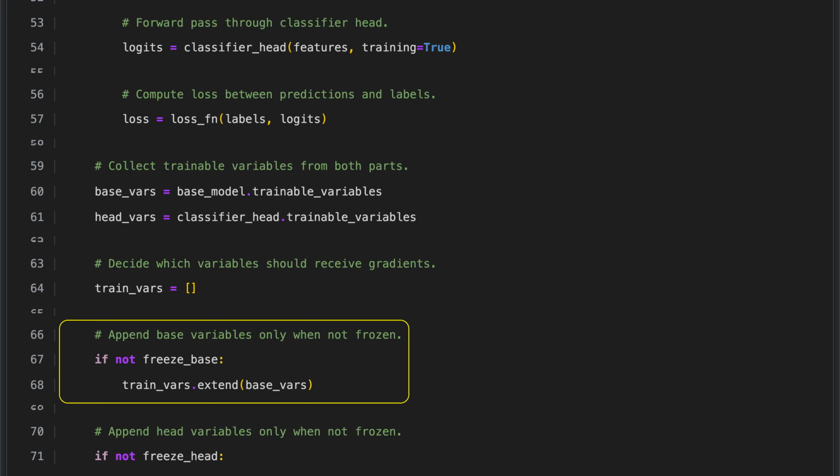This part of the code decides whether the base model should stay unfrozen during training. If it is not frozen, its trainable variables are added to the set of parameters that will receive gradient updates. This lets us control exactly which parts of the model are updated, making it possible to fine-tune certain layers while keeping others fixed as needed.